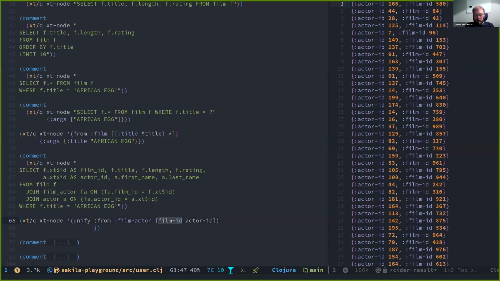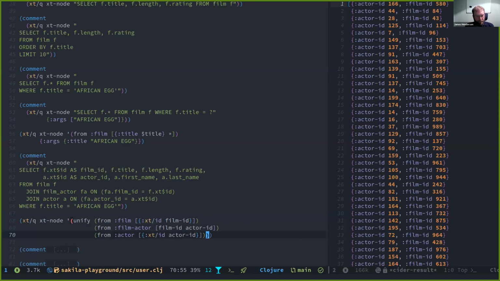So where I've requested film ID and actor ID out of here, if I also pull in, for example, the film table, and I bind the XT ID into film ID, what I've now done is introduced a unification constraint, or a join constraint, that says that the film ID from film actor needs to join against the XT ID from the film table. And then likewise, I can do the same on the actor table. I'll add another one into my bag of inputs, but this time the XT ID on that table is the actor ID.